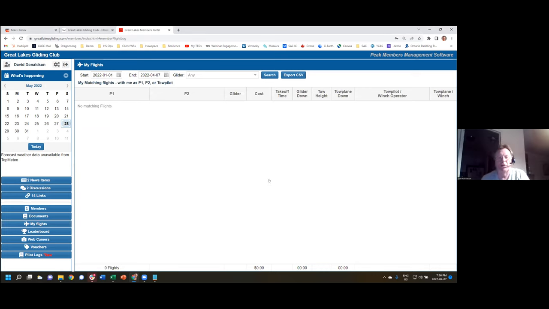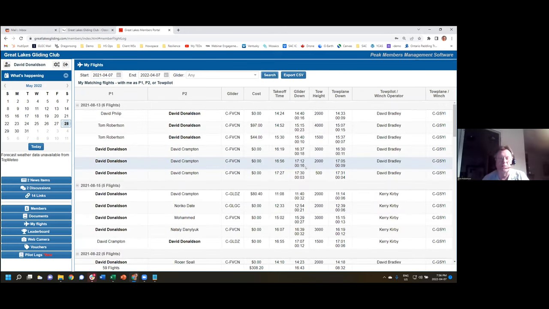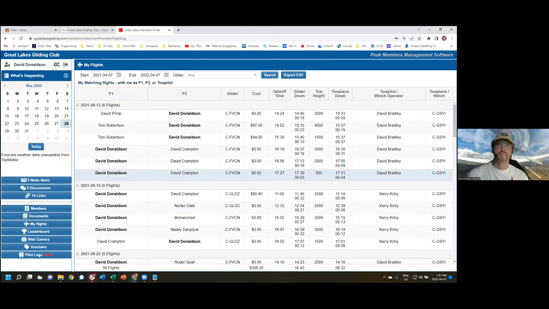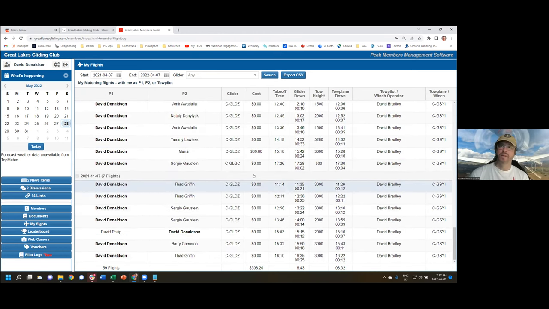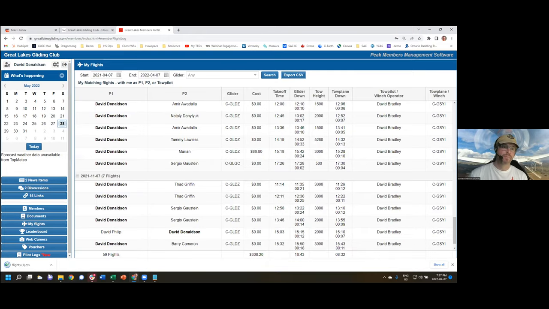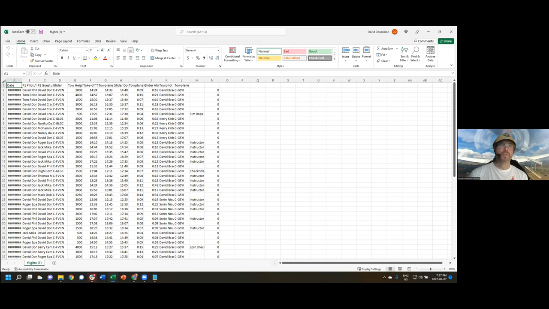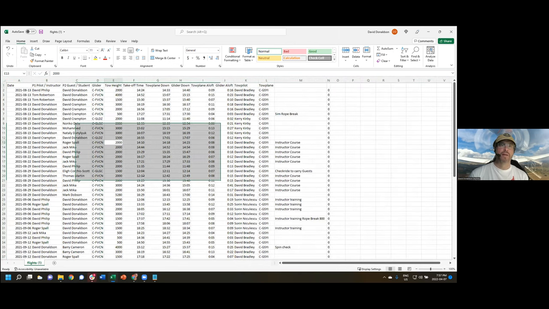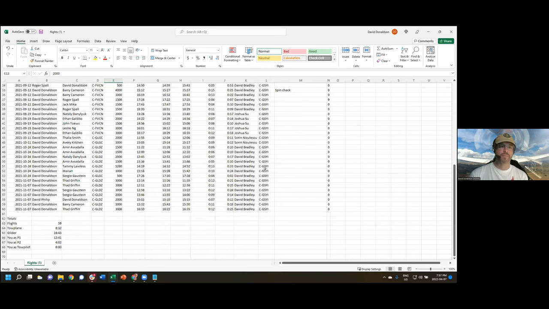Okay. My flights. So David can show you something from last year. And that's what the logbook would look like. You've got to hit the search button. Okay, you can type it there as well. Yeah. So here's all my flights. And a feature that I really like is you can export to a CSV. What does that mean? CSV is comma separated values. It automatically opens in Excel. And what you have now is an Excel spreadsheet with all of your flights.